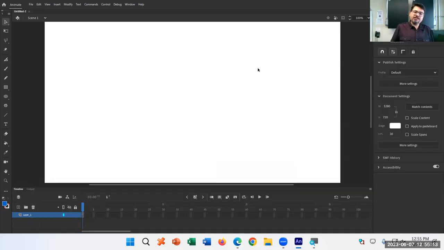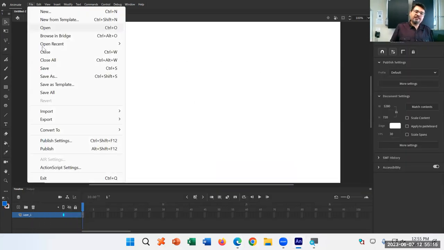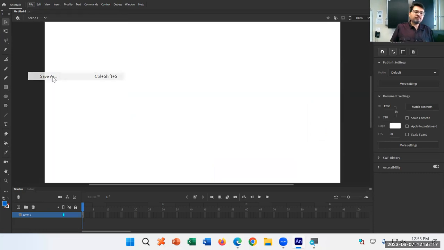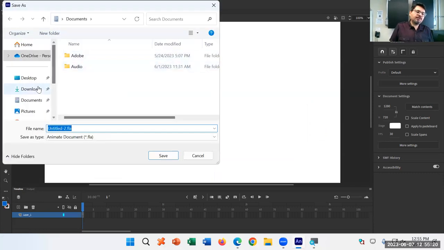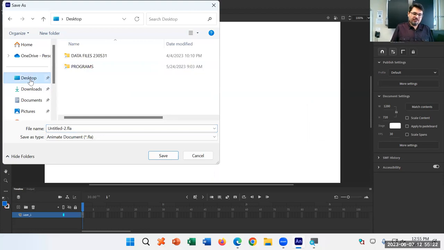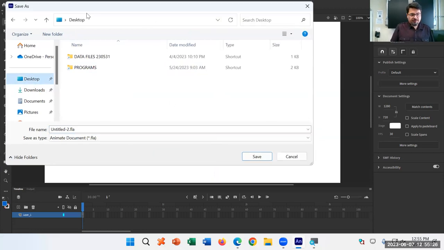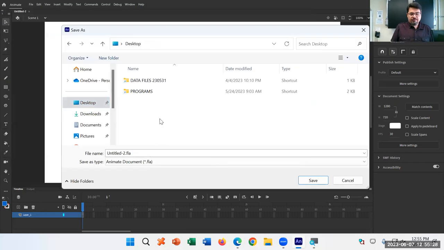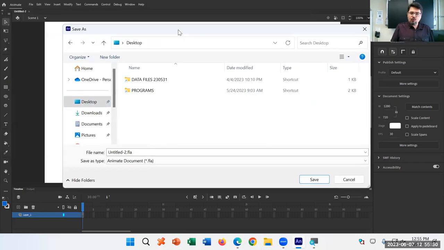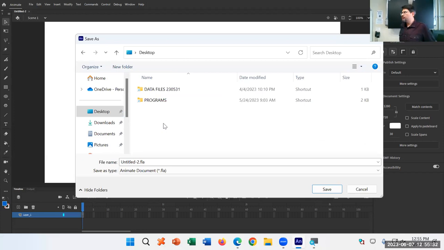At the moment, this empty document, let's just do File, Save As. I'm going to save it to the desktop. Find the desktop on the left side. On the desktop here, let's create a folder. Let's organize ourselves.